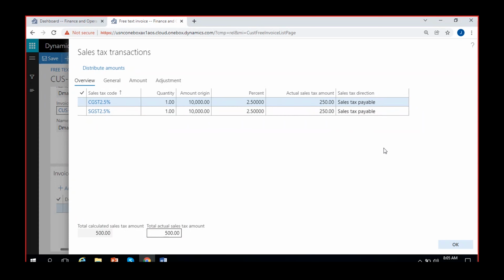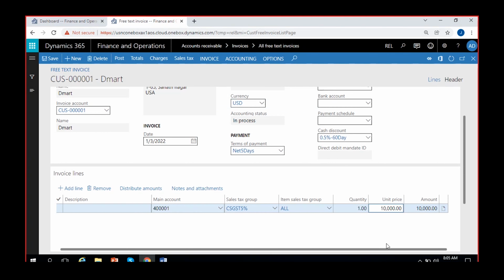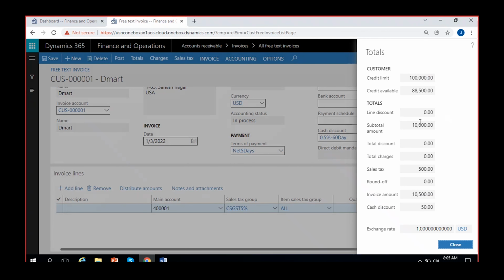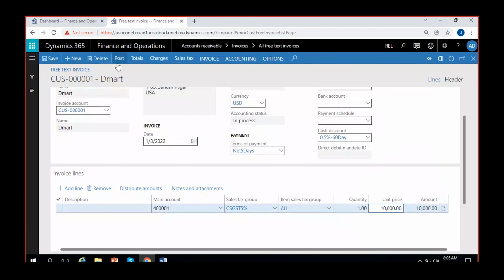So on the sales side, you will have sales tax payable, because you will collect this tax from the customer and you are liable to pay it to the tax authority. Just click on OK, and then I can check the totals or I can directly post it. If I click on totals, it will show you the total breakdown. Breakup, sorry, 10,500 totally. Can close it, and I'll post this one.